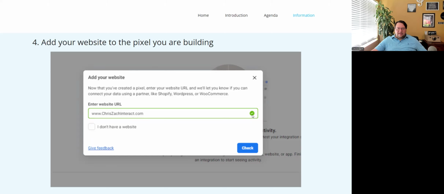So if you already have it installed, Facebook's going to say, hey, Ruby, you don't need to do this again. You already have it. Or, Ruby, I checked your site. You do not. So what you'll want to see is you'll probably get like a little red stop sign button here. That means you have not installed it on your website. So install the door chime.